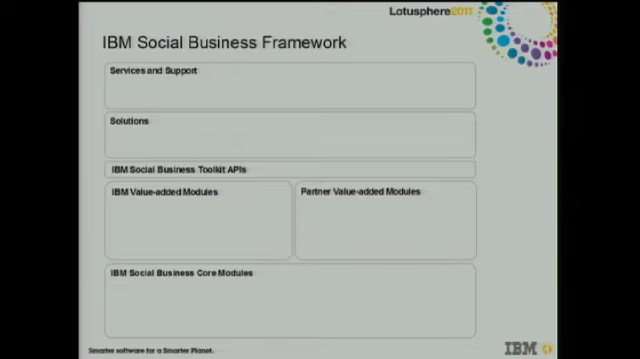So at the bottom of the framework is a set of core modules. And basically you can think of the framework as a representation of the space of capabilities involved in realizing social business solutions. We absolutely don't expect all of the capabilities to be brought to bear in a single solution, but what we do want is to have some interplay between the different capabilities that are there.